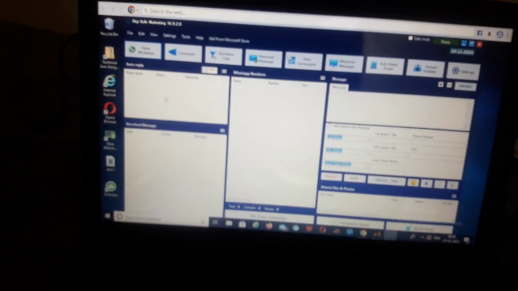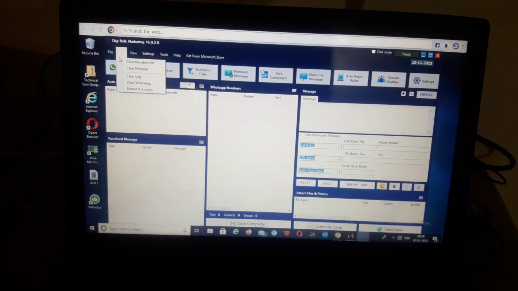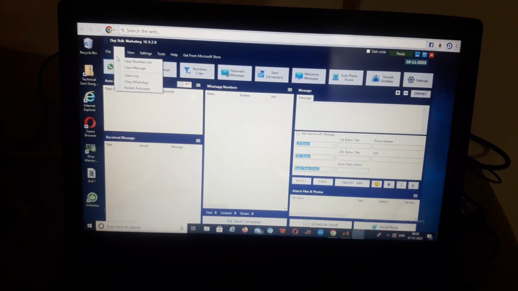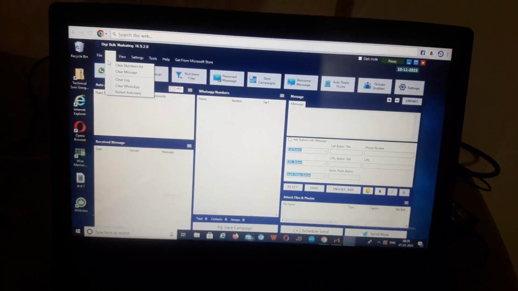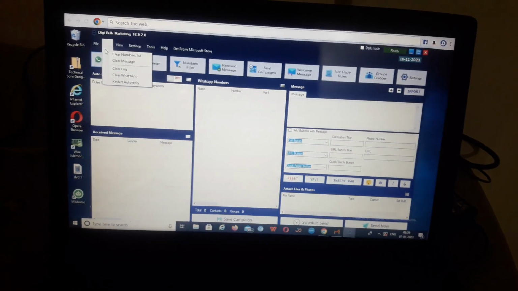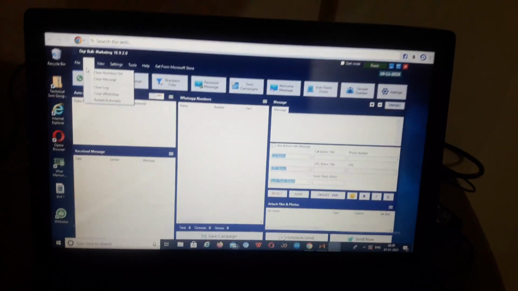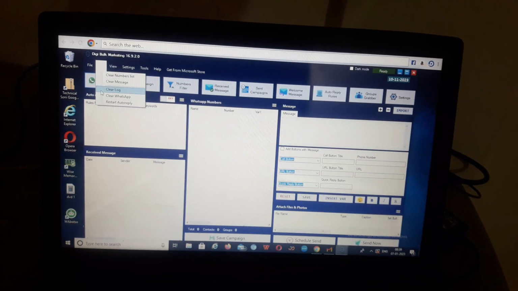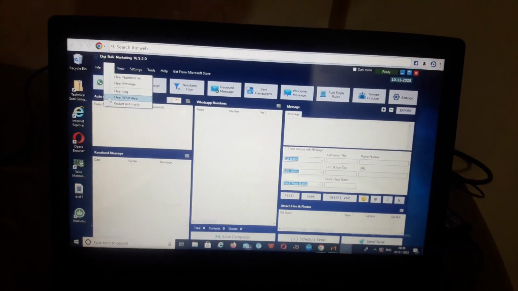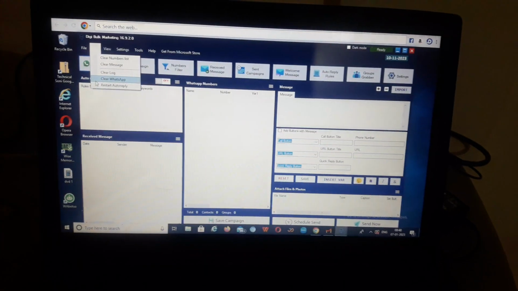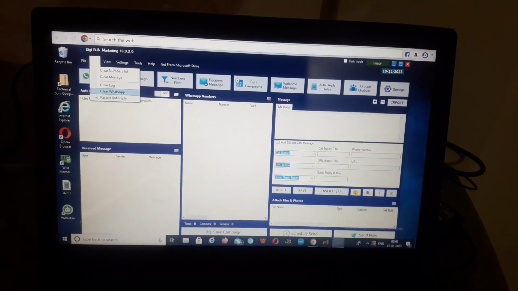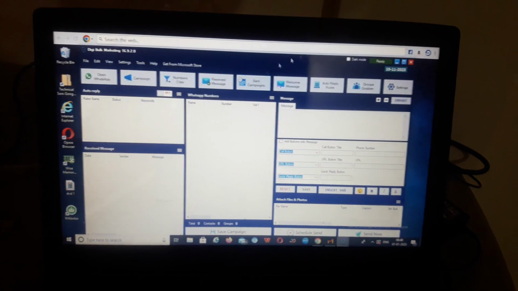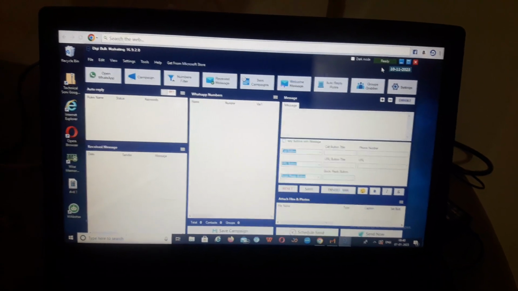Whenever you open it next time, you have to go into Edit, and there will be different options like clear number list, because if a number list is already there, you can clear it. You can also clear the messages and the previous WhatsApp session. You have to clear at least the WhatsApp session every time you log in. This is very important. After this, you can see the status of the software is ready.